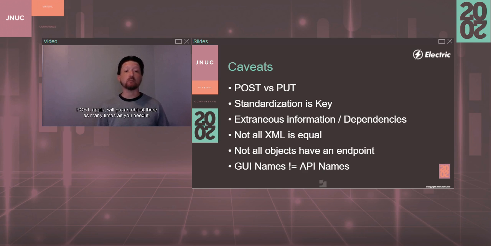Post, again, will put an object there as many times as you need it. It does not care if the object exists already. Put, on the other hand, will not create a new object if the object exists. It will only update the object itself. So put, by its definition, is idempotent. The same thing, though it's not mentioned here, is delete. Delete is also idempotent.